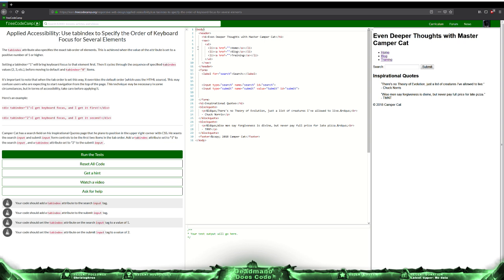Okay. So what happens if we don't have it right now? I don't get it. What's the issue? There's only two of them. Why would it matter? Add a tabindex attribute set to 1 to the search input.